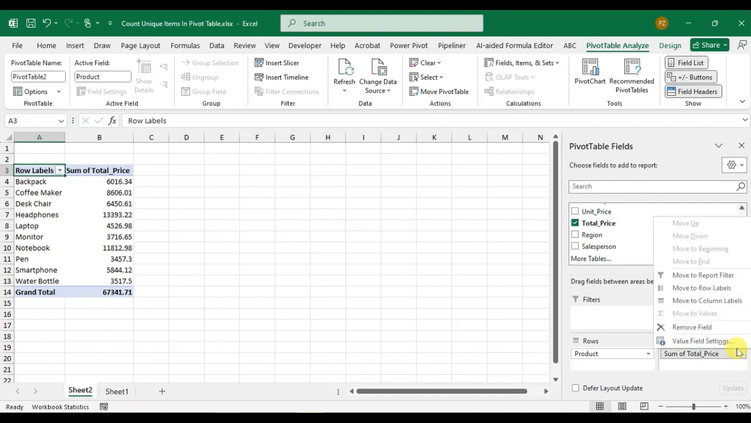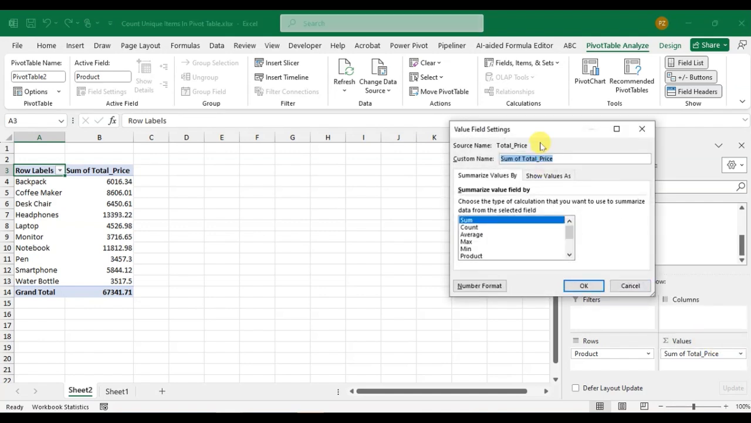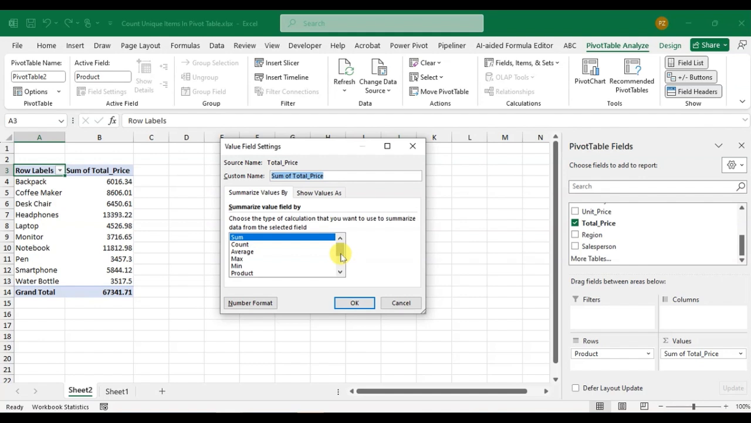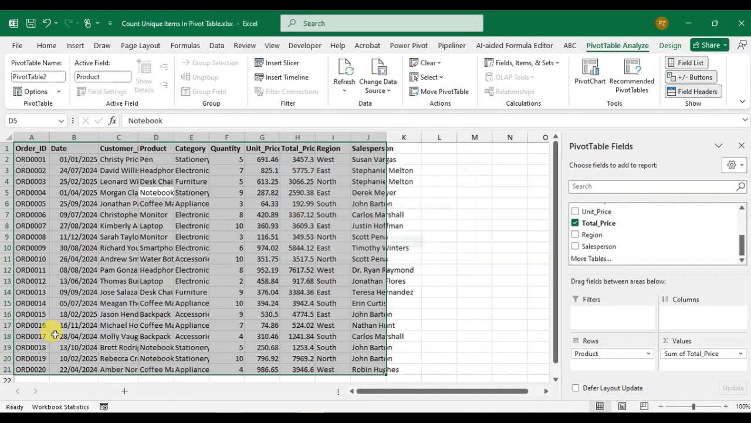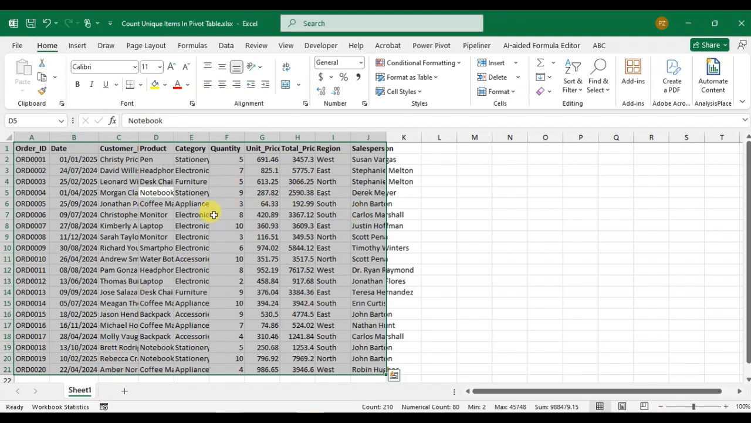Just click on this arrow and click on Value Field Settings. In Value Field Settings, you can see that the unique item count is not available. So for that, I just cancel this. And again, I will show you. I just delete these sheets. Delete this pivot. Again, I select the entire data.